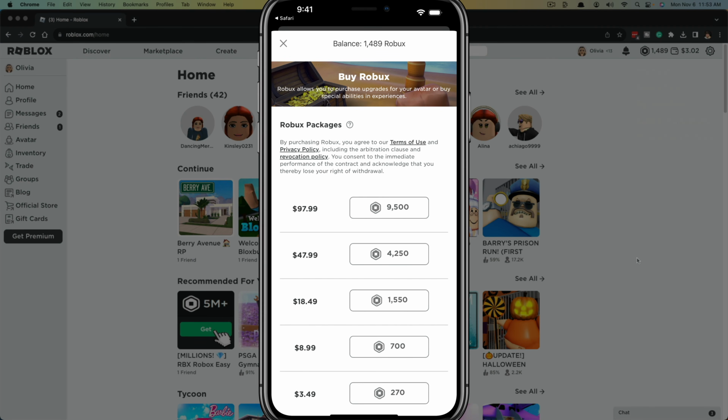Hello everyone and welcome to this quick tutorial video where I show you how to convert your Roblox balance into Robux. So let's say you just recently redeemed a Roblox gift card and it will automatically turn into a credit for you to buy Robux with.